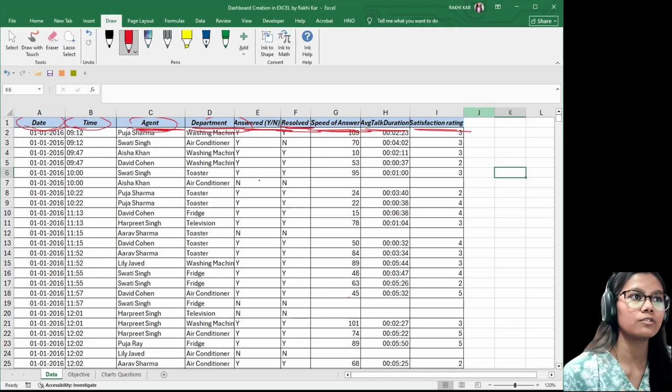Okay, so this kind of data you may have whenever you join a call center or a BPO sector, which is more professional if you see, which comes under the BPO sector.